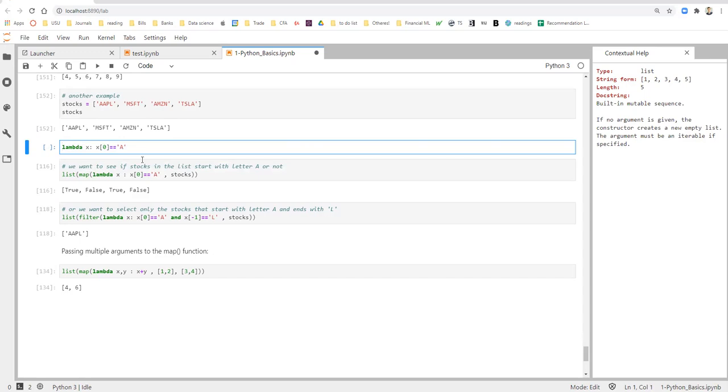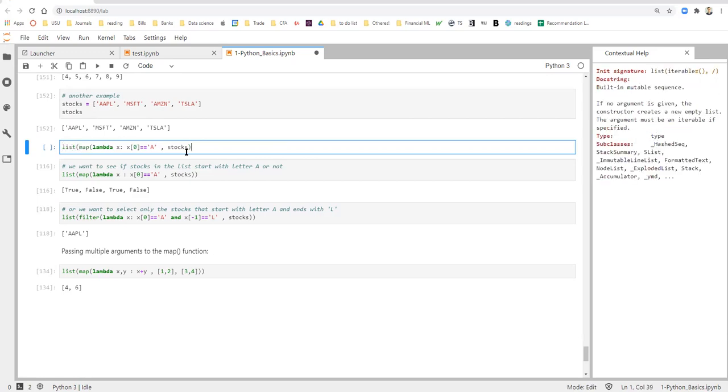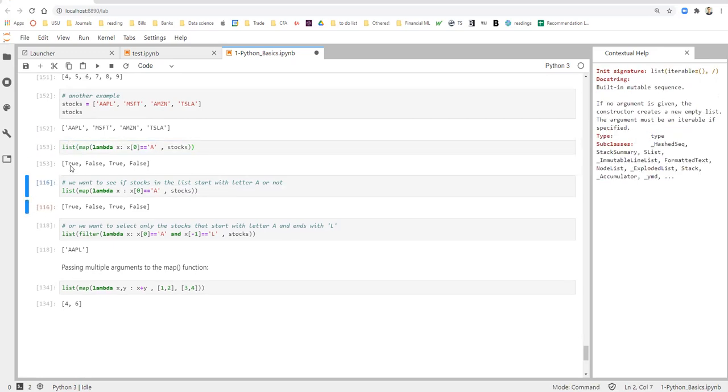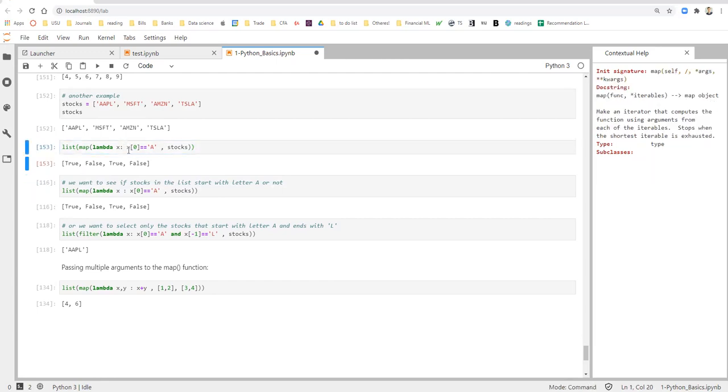Now I'm going to map this function, which is basically checking if the first letter is A. You want to map it to what? Map it to stocks, because this is a list, and then give me the result. So what is it? True, false, true, false. Why? Because Apple starts with A, Microsoft no, Amazon yes, Tesla no. So that's the answer, right?